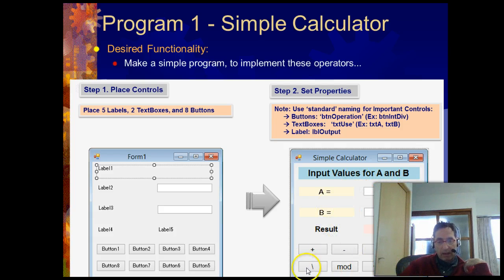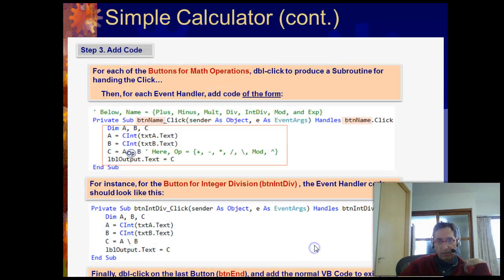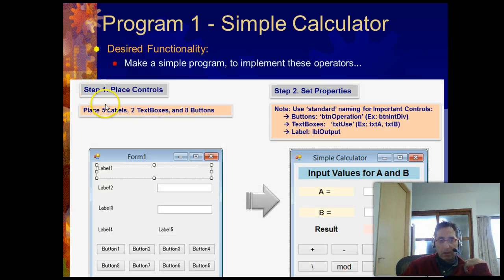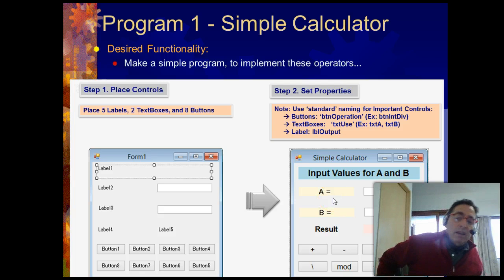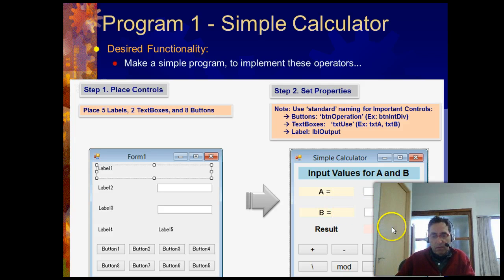Then we're going to have these 8 buttons here. Place 5 labels, 2 text boxes, and 8 buttons. Note, use the standard naming for important controls. So if it's a button, BTN operation. In other words, BTN division, BTN addition, and so on. Text boxes use TXT. So TXTA, TXTB, and so on. And labels LBL. So LBL output for this one here.